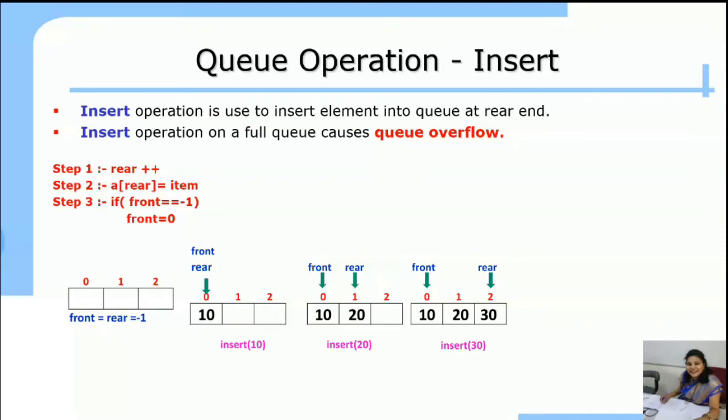If I want to again insert any element, what will happen? That will be a queue overflow, because there is no place for insertion. So perform again, insert 40. We are checking the queue overflow condition, that is rear is equal to max minus 1. Since rear is equal to 2, that is rear is equal to max minus 1, where max is the size of the queue, which is 3 in this case. So 3 minus 1, 2. Therefore we write the message queue is overflow. You can't perform the insert operation.